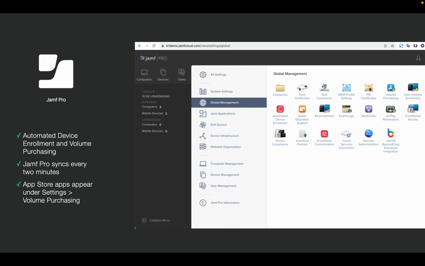And the second one here is volume purchasing. And this is where apps that we've purchased through our Apple account appear. Again, if you don't immediately see your newly purchased apps, wait a couple of minutes and refresh the page. Just like automated device enrollment, it's possible to have multiple volume purchasing locations.